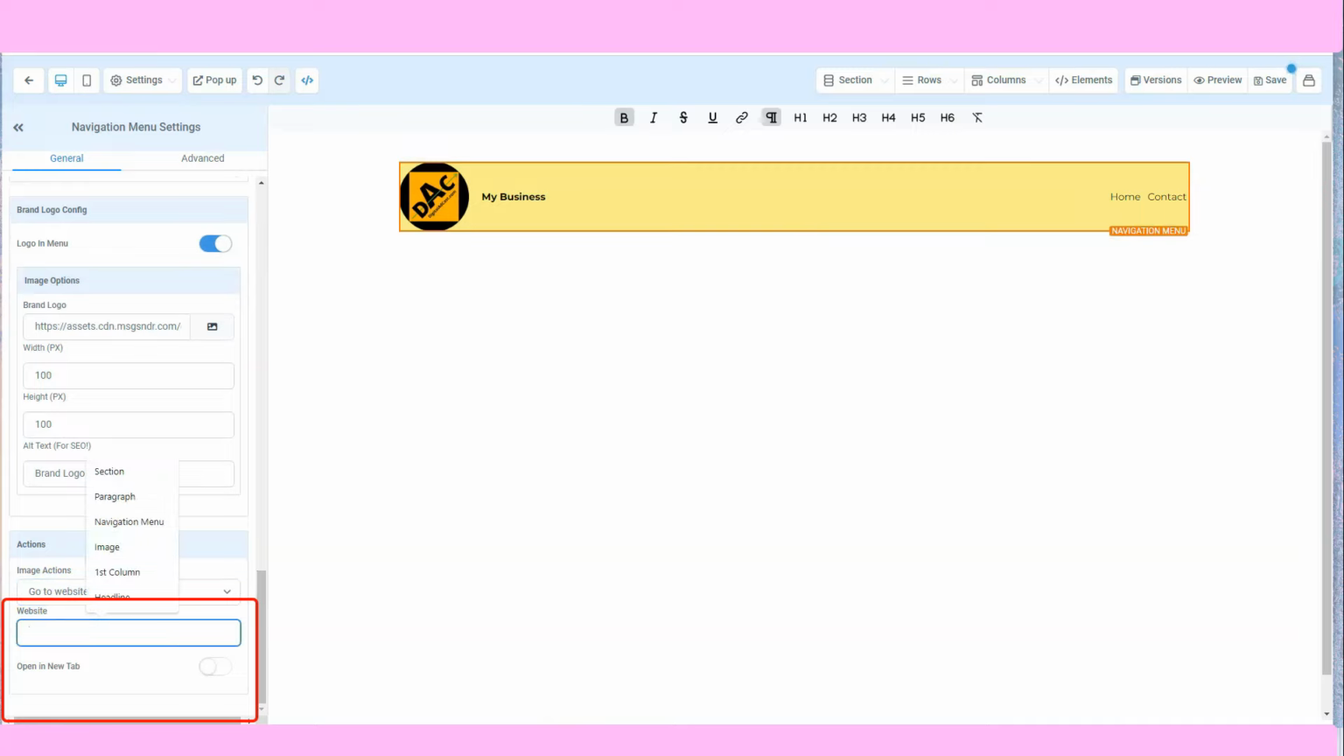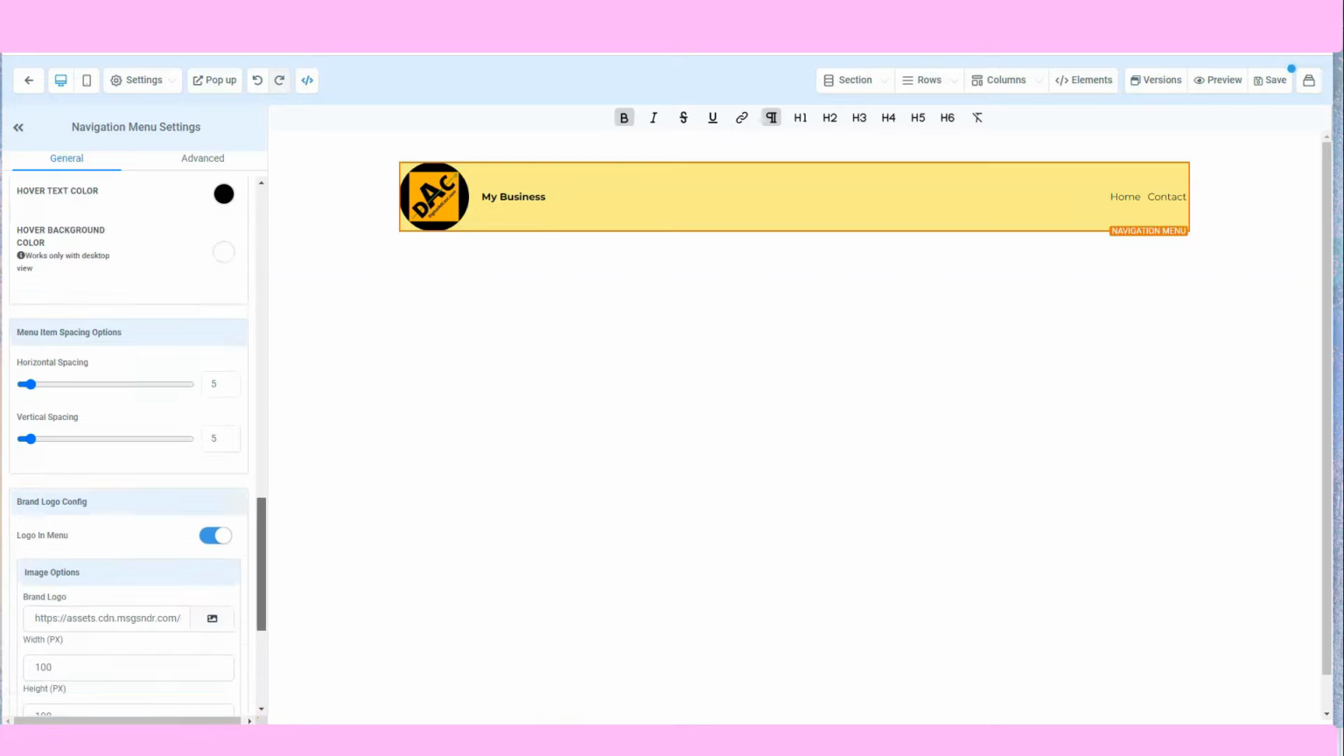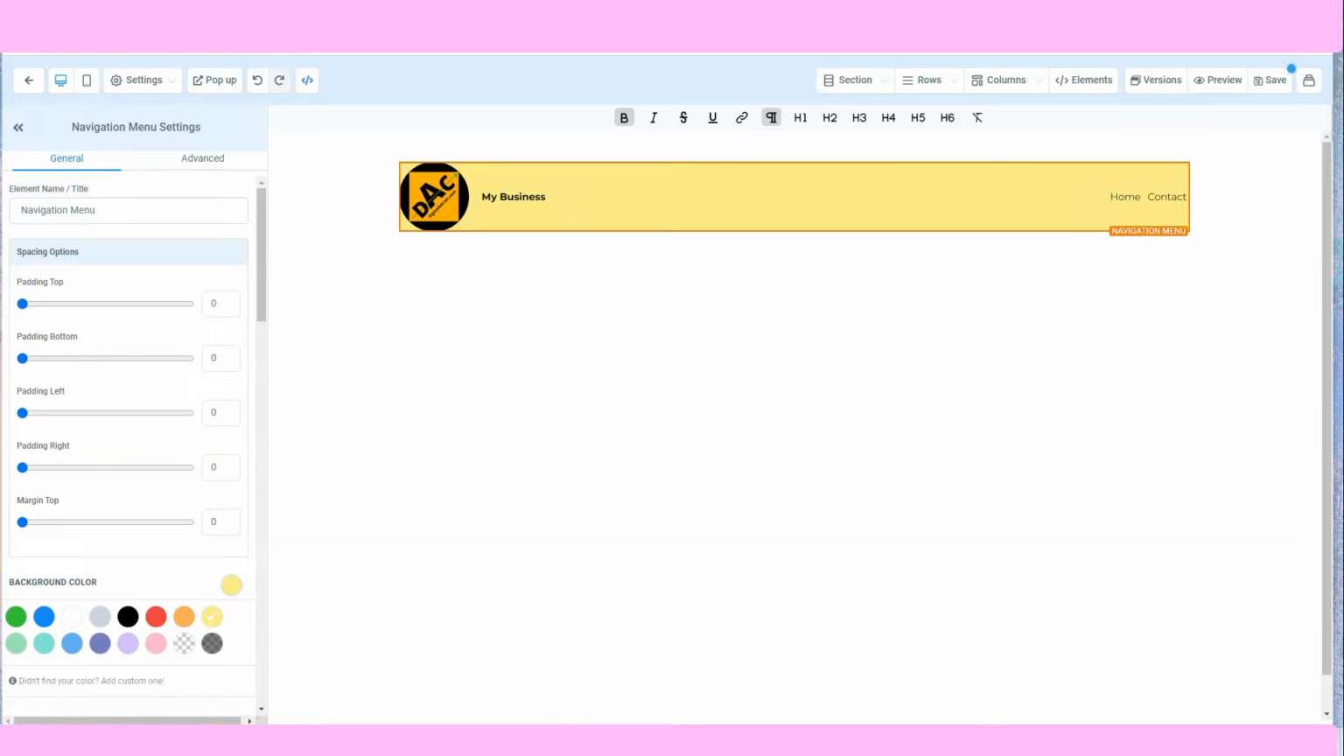So you want to put down www.mywebsite.com, right, and open it in a new tab. So these are all the settings under the general settings.